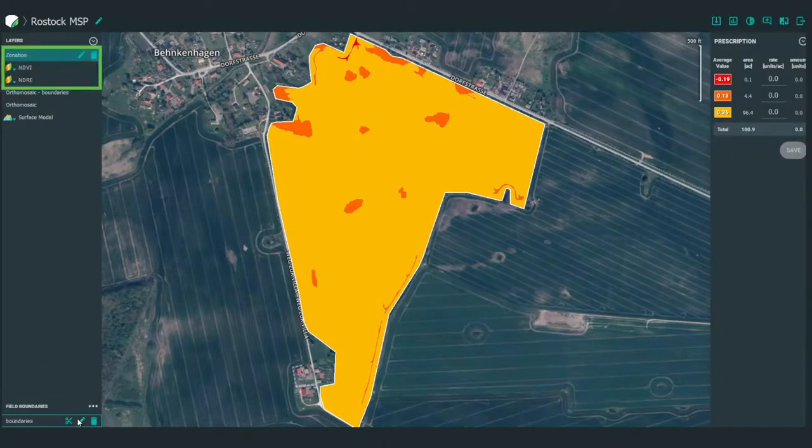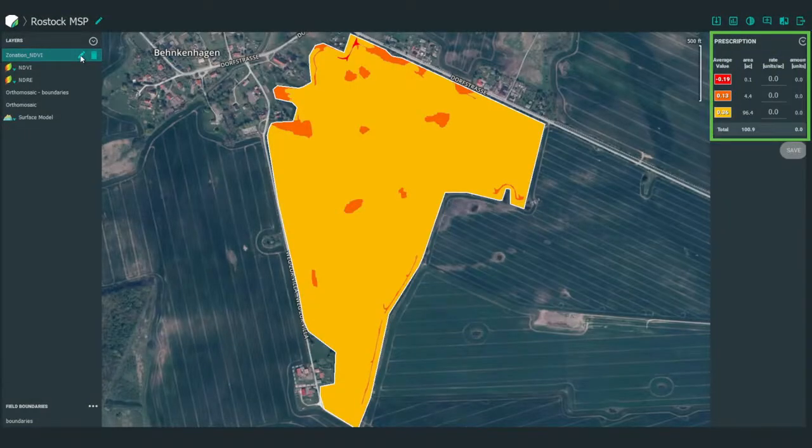The zonation layer now appears in the list of layers. You can rename the layer with a more meaningful name. On the right sidebar, under Prescription, you can add prescriptions to each class of the zonation layer. For each class of a zonation layer, the average value and the area are given.